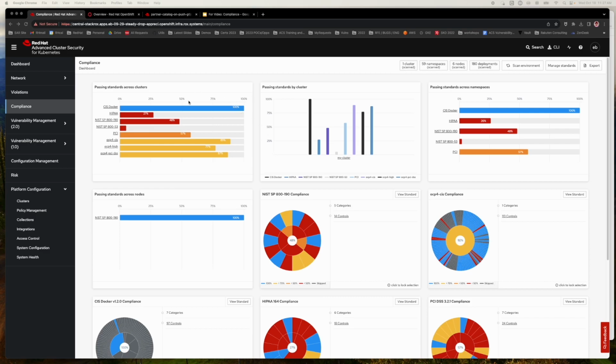You'll notice that it's organized based on different types of views in each of these dashboards, the first being on the top left, listing out the percentage of passing across each of the standards like the CIS Docker, HIPAA, NIST, and PCI. Next, you'll see different clusters. In my case, I have one cluster, but if you had multiple, you'd be able to see a bar chart of how you're doing in each of those individual clusters.